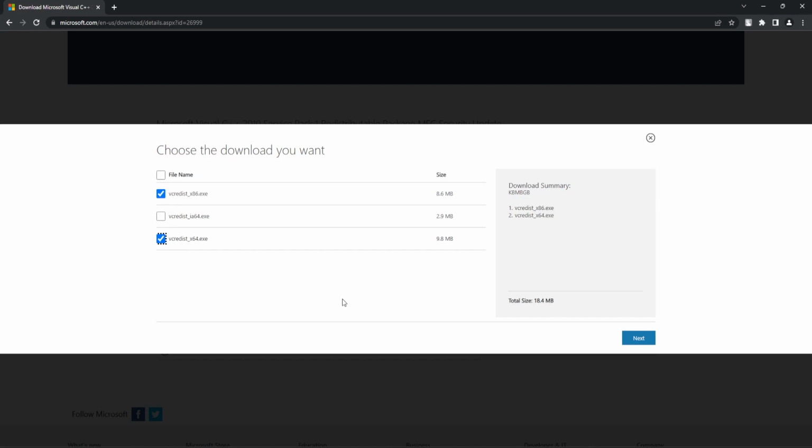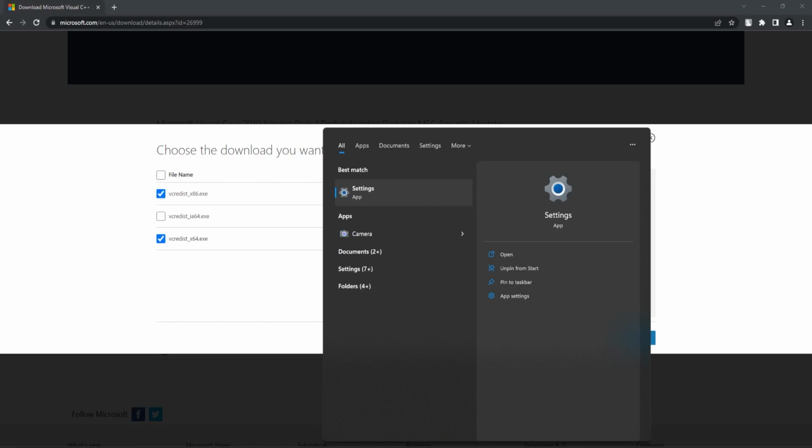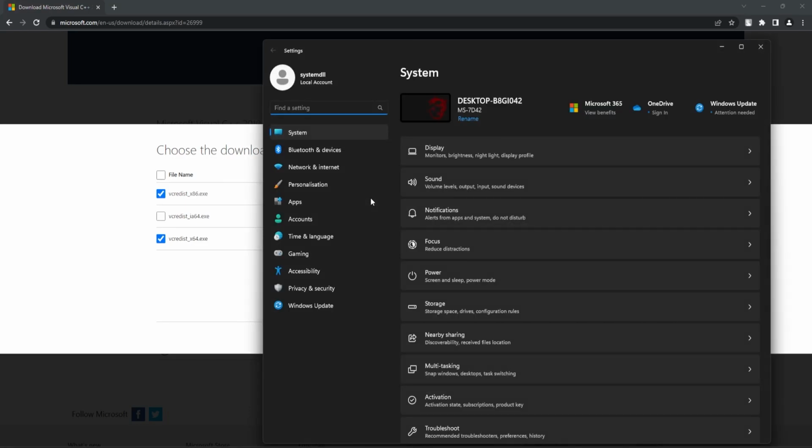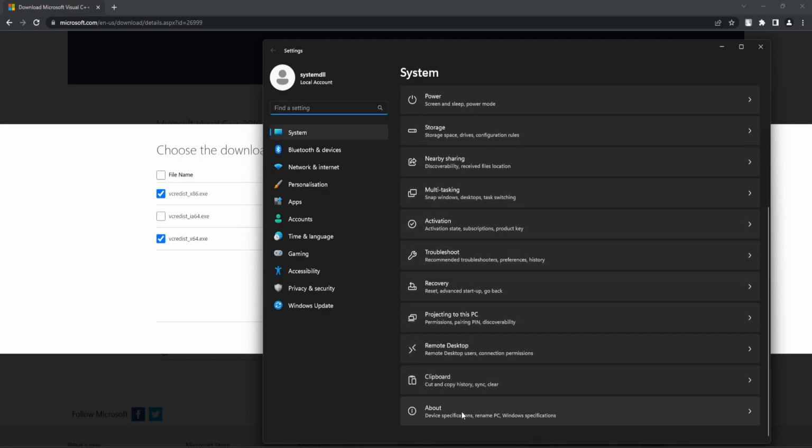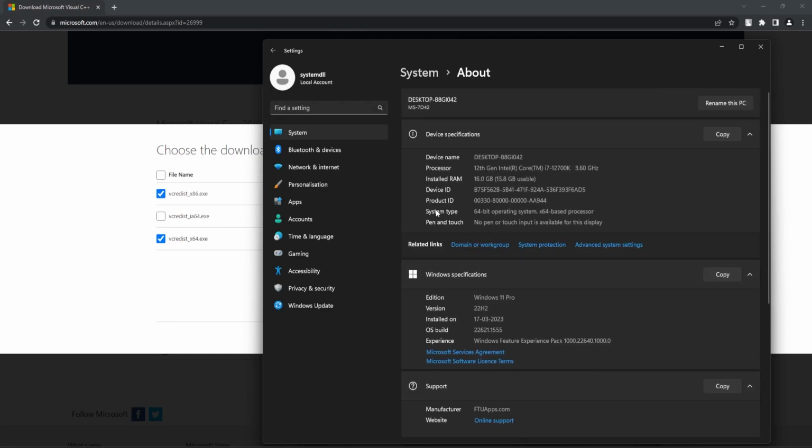To find this information, go to the search area of your taskbar and type settings. Click on the first result. Make sure system is selected on the left. Scroll down to the bottom and click on about. So next to system type, you'll be able to find this information.